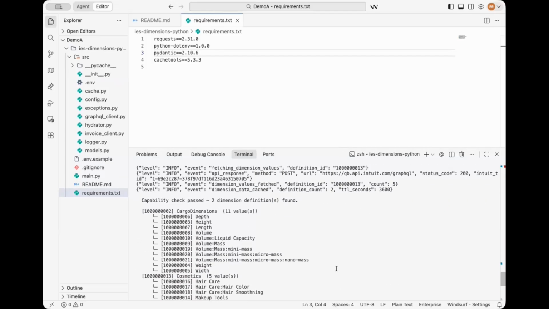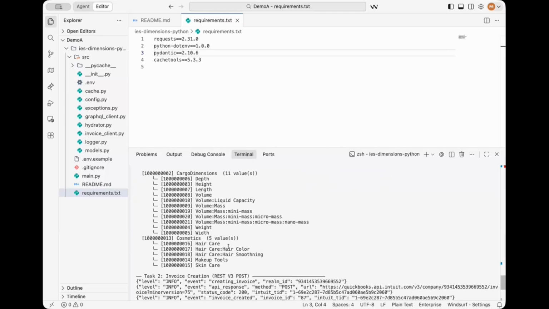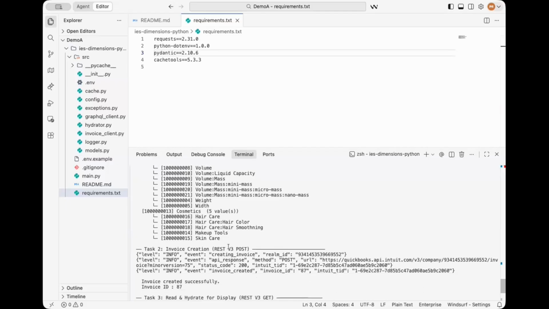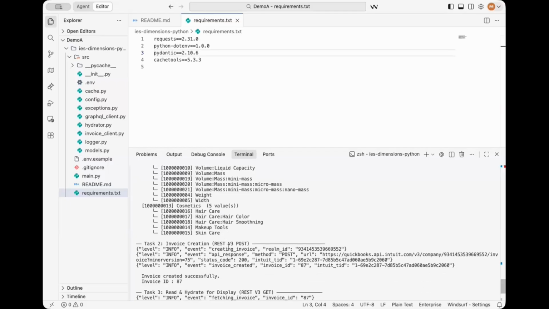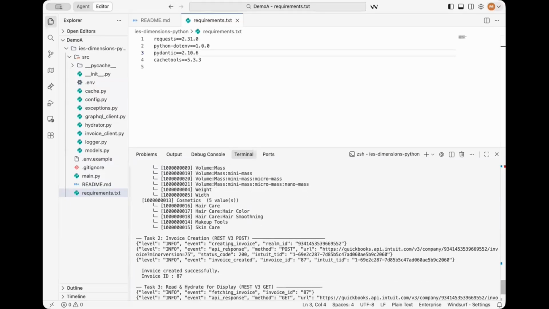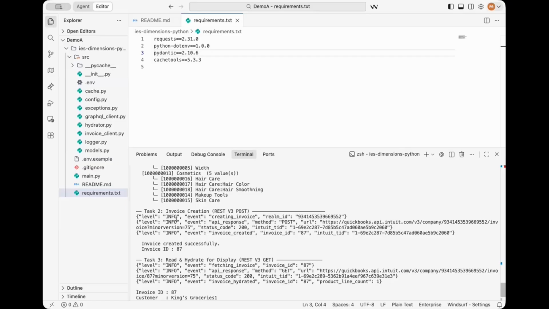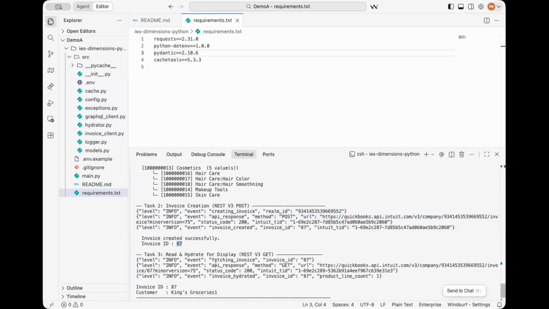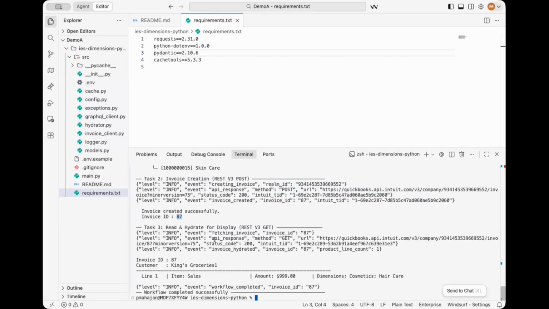And you can see that as per the AI prompt, whatever you have given, all tasks are successfully completed. It fetched the list of dimensions, count of it. It fetched the dimension values in the next step. And as a second task, it generated the invoice. Invoice ID is also printed here. And the last step was hydrate.